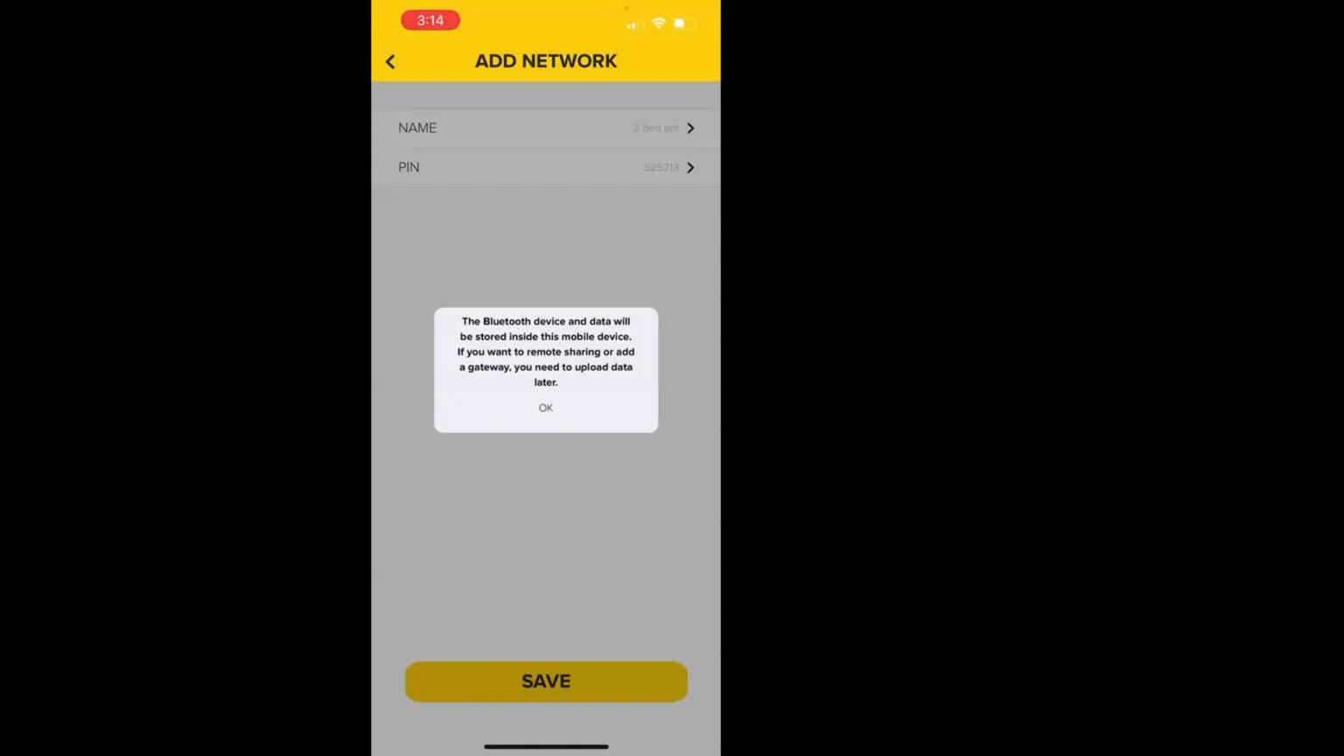And then you'll notice there's a pop-up there. The Bluetooth device and data will be stored inside this mobile device. If you want remote sharing or add a gateway, you need to upload the data later.